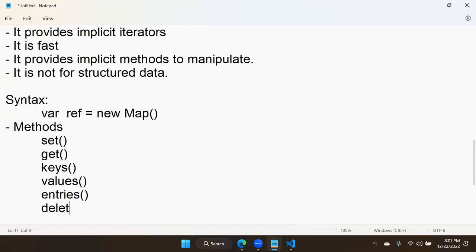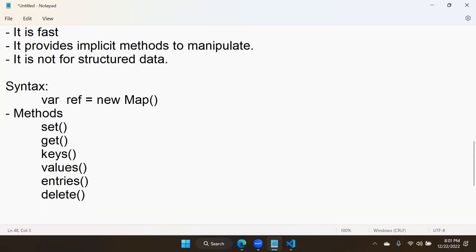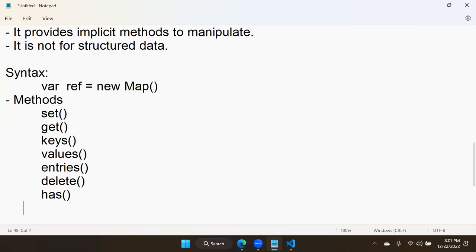We have a method called delete. It will delete a key. We have a method called has. It will find out whether a key is available or not. We have a method called clear. It will delete all keys.